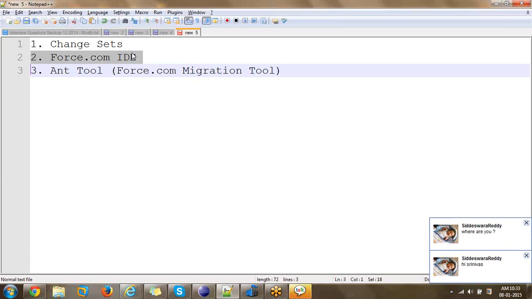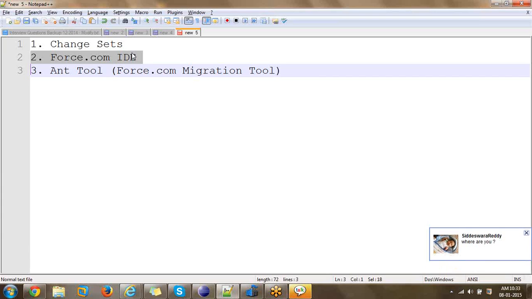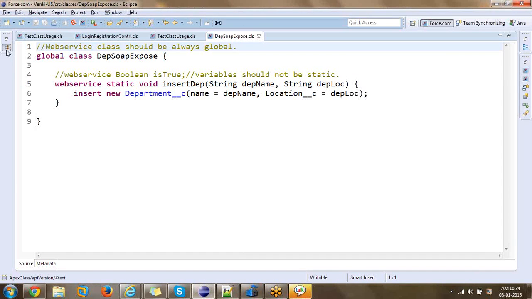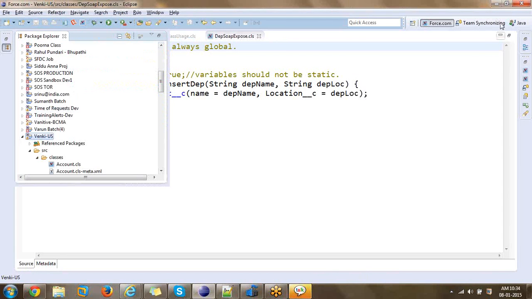But the Ant tool, right? That one we use only in a few projects. It is like a scripted deployment. So we can capture all those things. There is no Eclipse kind of thing; you cannot see it. In Eclipse we can capture and we can see in one folder, right? But it does not have any user interface like that. By executing a script in the command line, we fetch that schema into a certain folder, and we can deploy like that. That is like a scripted deployment.